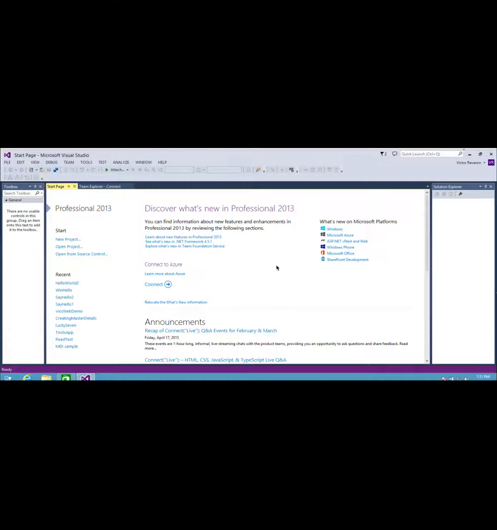But before we do that, first I want to point out to you again that on the left side of the screen, the toolbox is empty. It says there are no usable controls in this group. And on the right side of the screen, Solution Explorer is also empty.